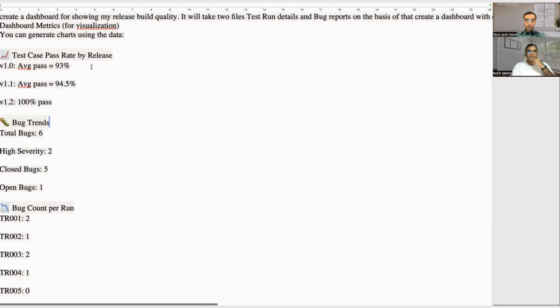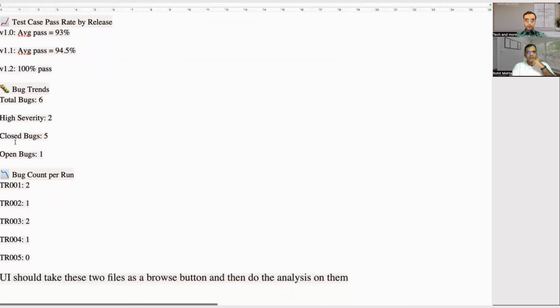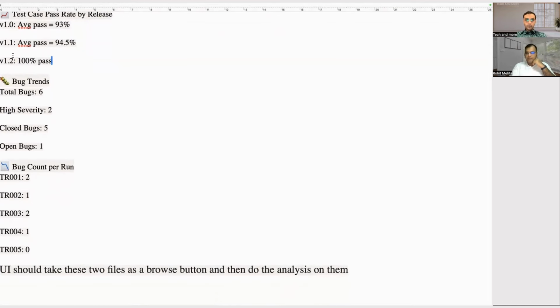I've created one test case pass rate, like what is my pass rate, it will calculate average pass rate, V1.2 pass rate, and bug trends. What are my bug trends? I've given this sample, and this is my algorithm. Read this algorithm, I'll push two files into it, do the analysis and create the dashboard for me.